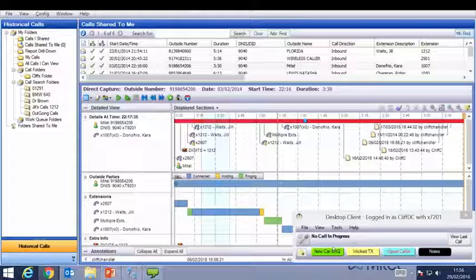These are also macros which will allow us to let a supervisor, if we have a QM licensing, know that there's an upset caller, or if you need to put a note on the system, or open up a URL or go to a particular database. These buttons can also achieve that functionality.